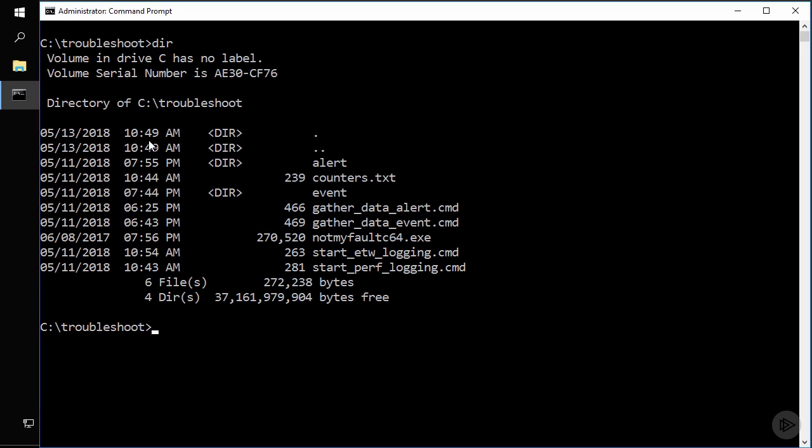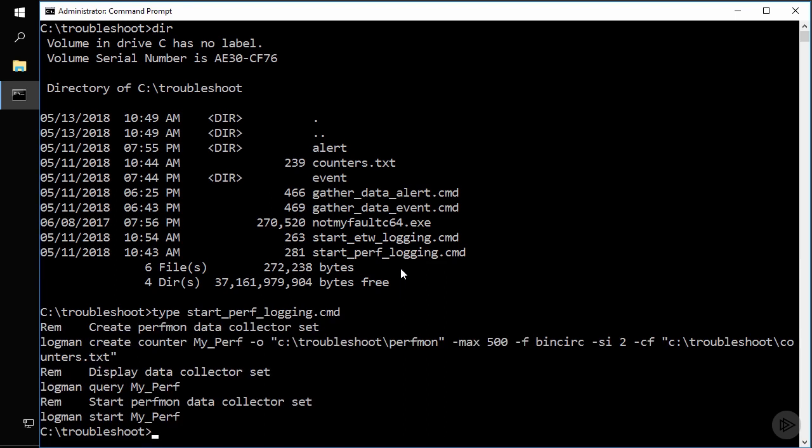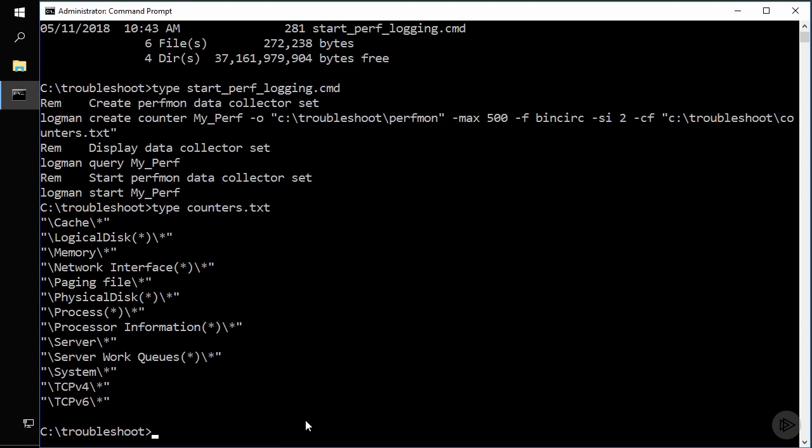I'm going to go ahead and type out the start perf logging command. This should look very similar. It's the one in the slides that you've seen where I'm doing a logman create counter to create a data collector set called myperf. Now the corresponding counters.txt file that's referred to, I'll just type that out so you can see that. There's all the various counters that we'll be collecting data on.